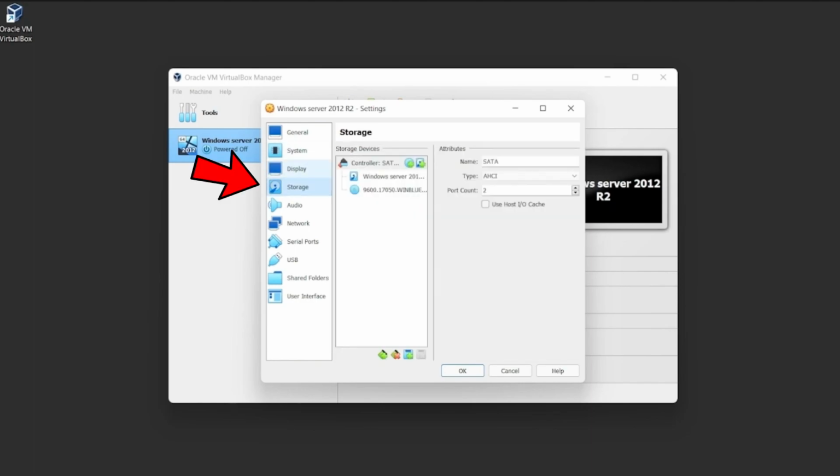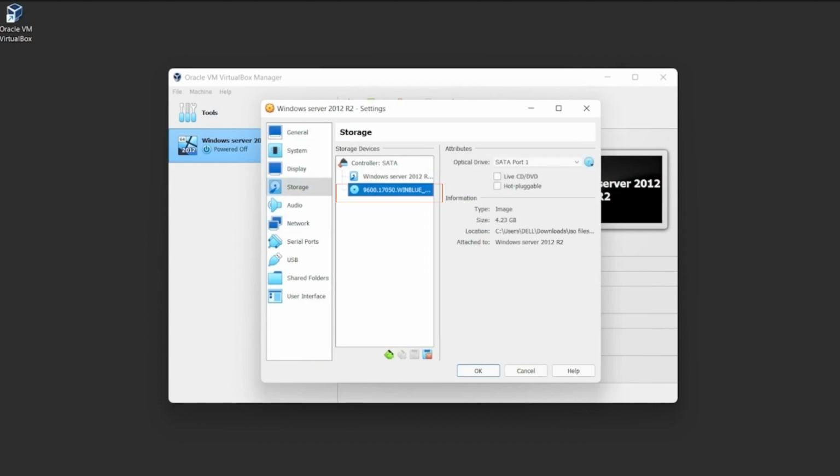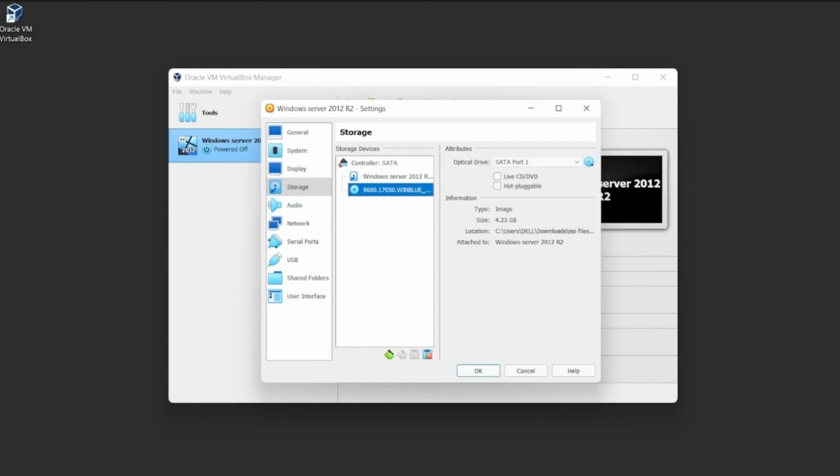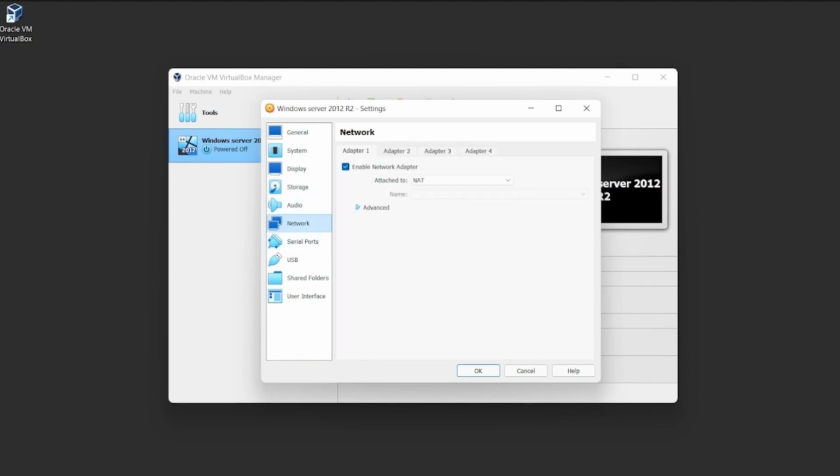Now let's go to the storage section. As you can see, we will select the ISO file, and if you find the optical drive empty, you may choose your ISO file that you have downloaded. So let's proceed to the network. As you can see, it's already been set.